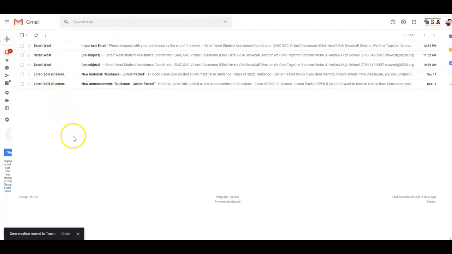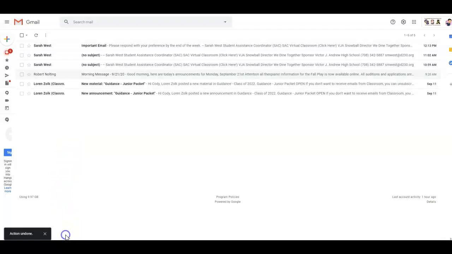However, oh my goodness, what if I just decided that I really didn't want that in the trash? All I have to do immediately is come down here and click undo. And it'll come right back.